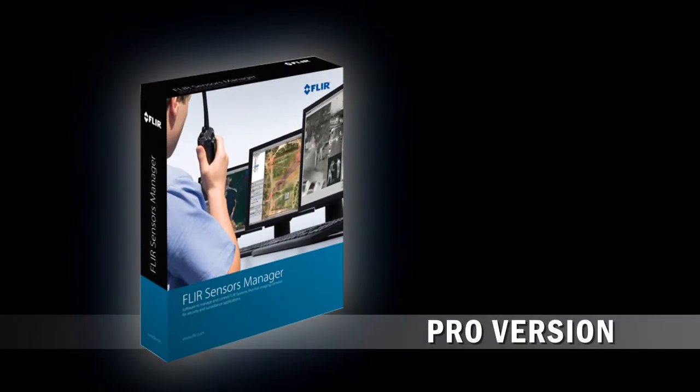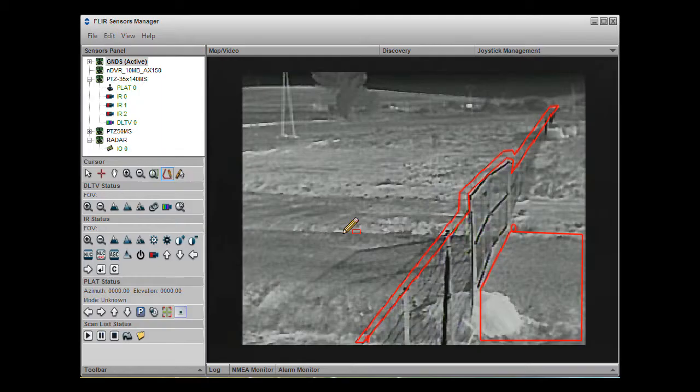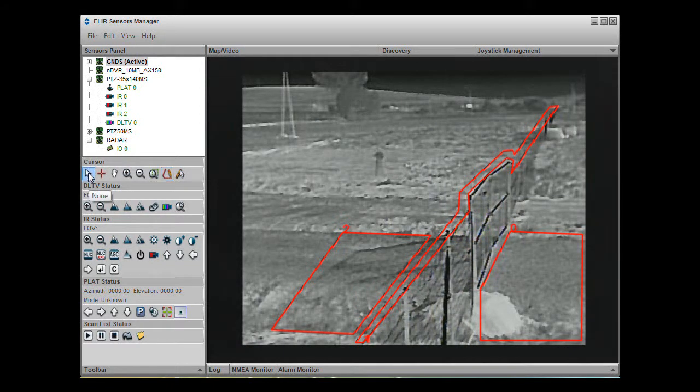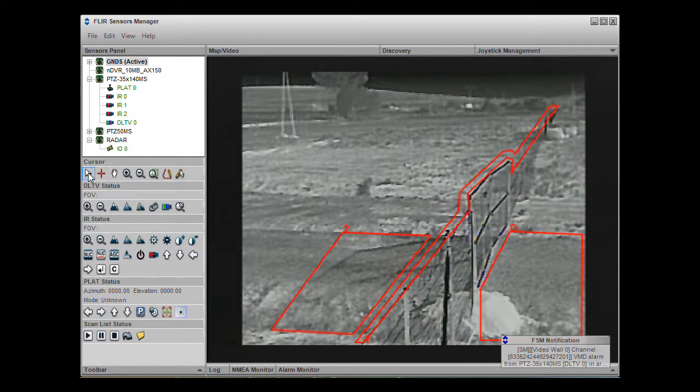The Pro version contains a number of extra useful modules. One of them is the Video Analytics module. It allows video analytics to be performed within FLIR Sensors Manager. It includes video motion detection. FLIR's proprietary algorithm will work on thermal or visible video in the most harsh environments. Once motion is detected in an operator-defined area, an alarm will go off.